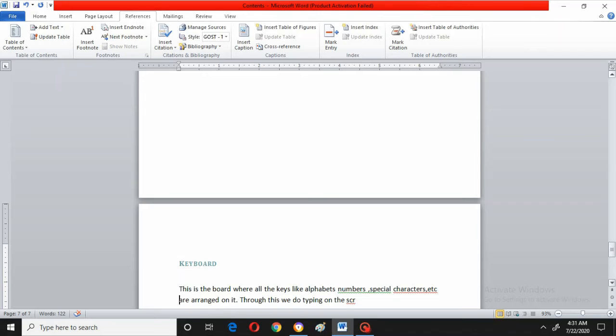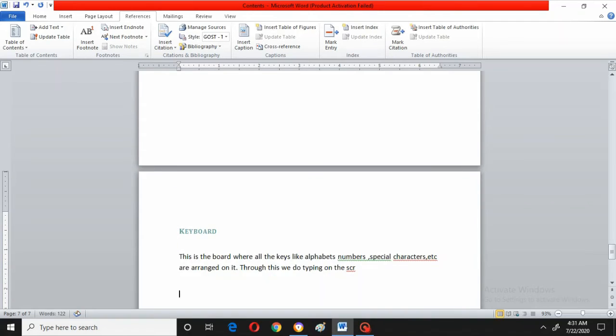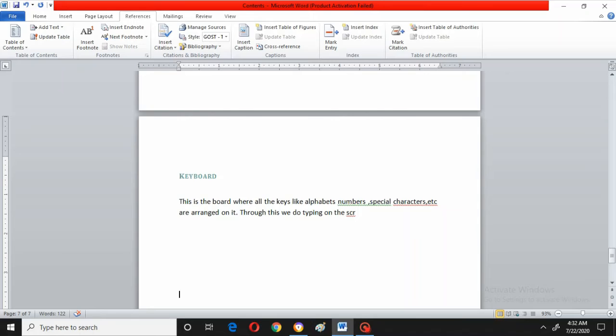Now I will show you how to create mark entry or insert index. First you have to select some words. Now I am in the 7th page, right? First I will go to one word of that particular page's paragraph. I will select that word by keeping my mouse pointer on it. Now I have selected that word.